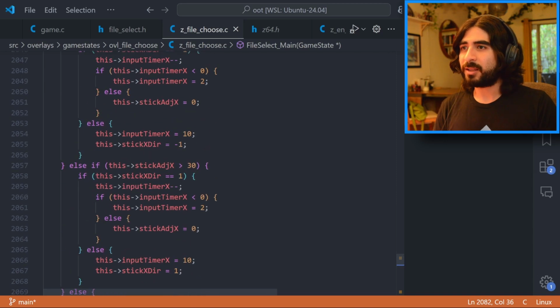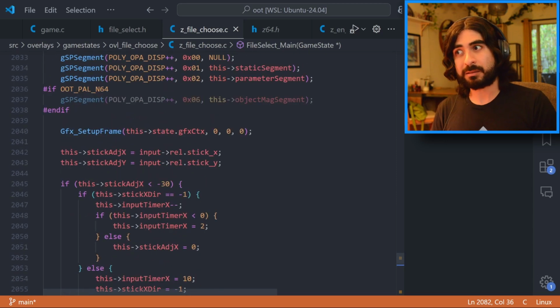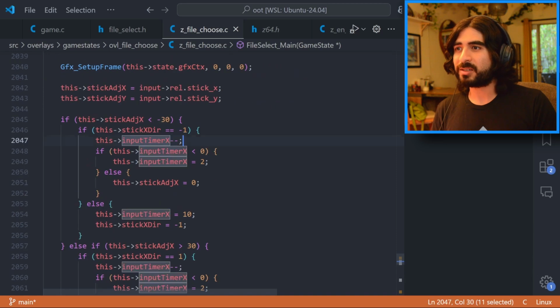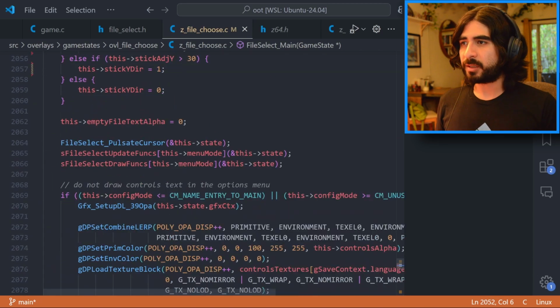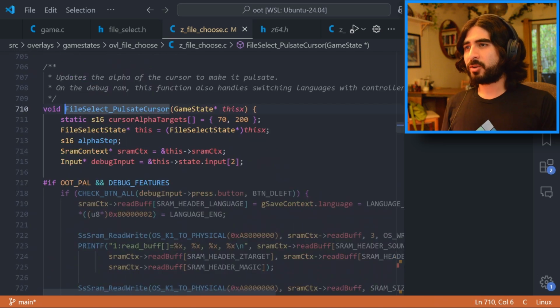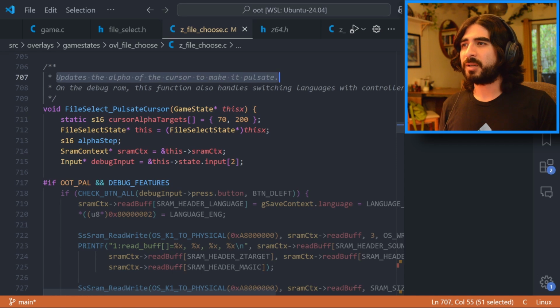In fact, now that we can make adjustments to this game, let's see how that works. Let's remove this timer. So I made the change, let me build it. In the meantime, while that's building, the pulsate cursor, this is probably going to mess with some transparency. It updates the alpha of the cursor to make it pulsate.